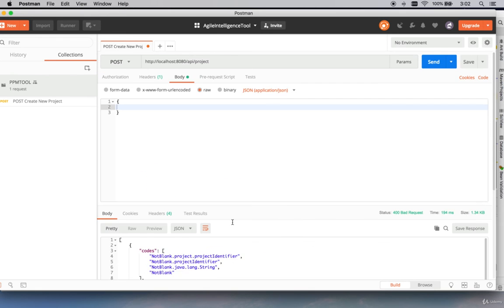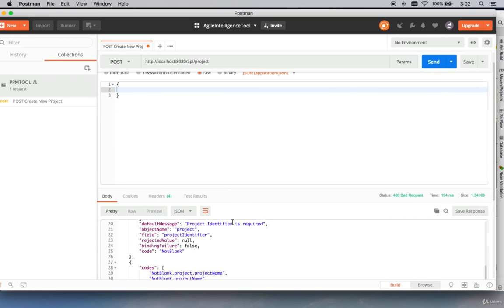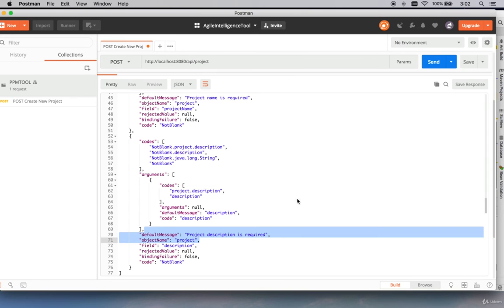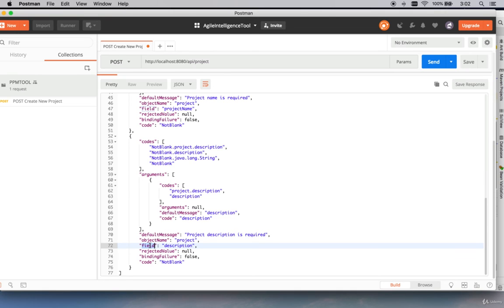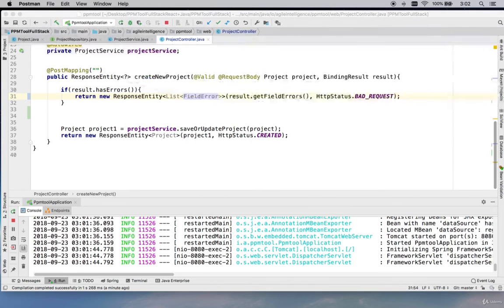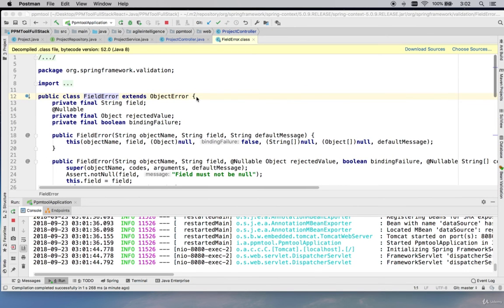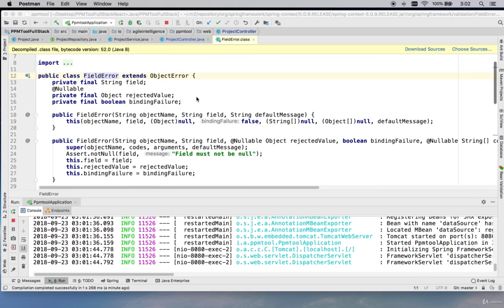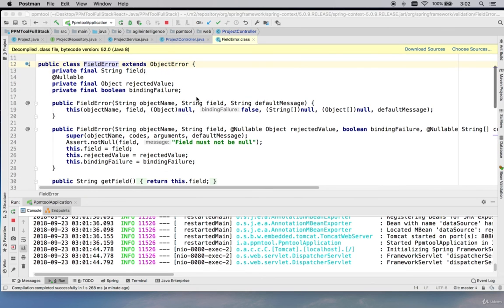Okay, since we're getting a list here, our best bet is going to be to traverse through that list. And since this is an object, I'm pretty sure that it has getters and setters, right? Because these are of type field error. Let me just do a quick review here of the public class FieldError.